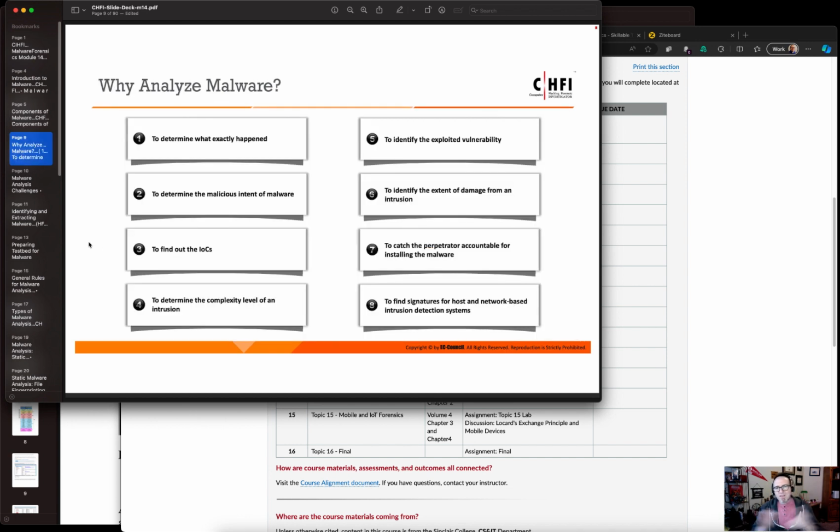I think I've already stepped over the slide a little bit. Determine exactly what happened, what the intent of the malware was, and then look for indicators of compromise. It could be on a server, on a specific client, or on a mobile device. Then identify the exploited vulnerability and try to find out where the code is. I don't think you're going to catch the perpetrator, but you might at least seal up the attack vector.